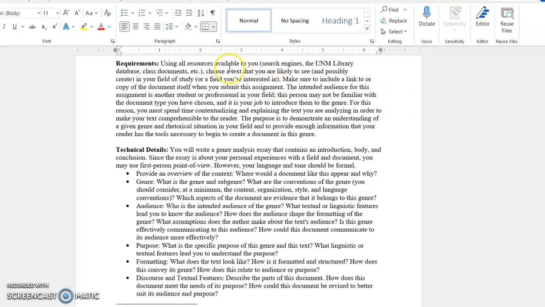But just go ahead and think very, very broadly. This says use all the resources available, search engines, UNM library, database, class documents, whatever, to choose a text that you're likely to see, or one that you would possibly create in your own field of study, or a field you're interested in. So this is very, very broad. It can be a pamphlet for the nursing program, or a short ad that you would see on YouTube for a specific flea collar. It could be anything.